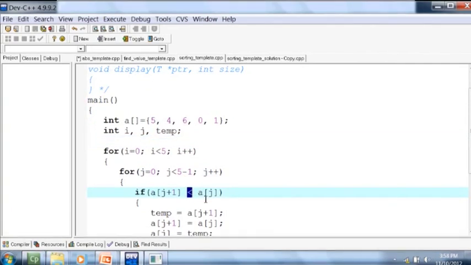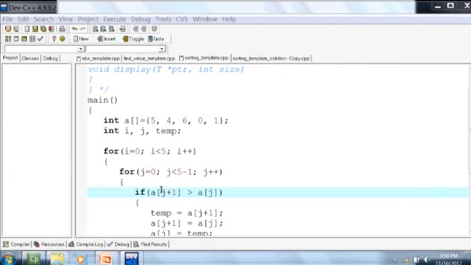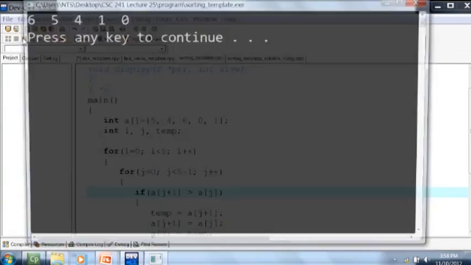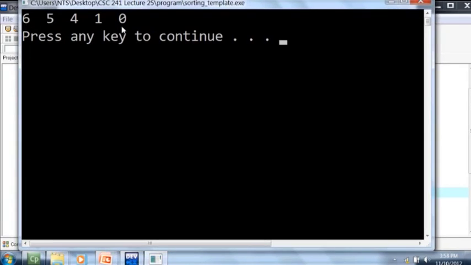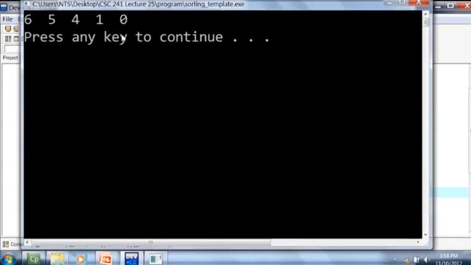So you can change this sign. You make it a greater than sign. Now it will sort in descending order instead of ascending. Right? You compile and execute it. Now it sorts the array in descending order. That means the highest value comes first and then the lowest. The smallest value comes at the end, right.